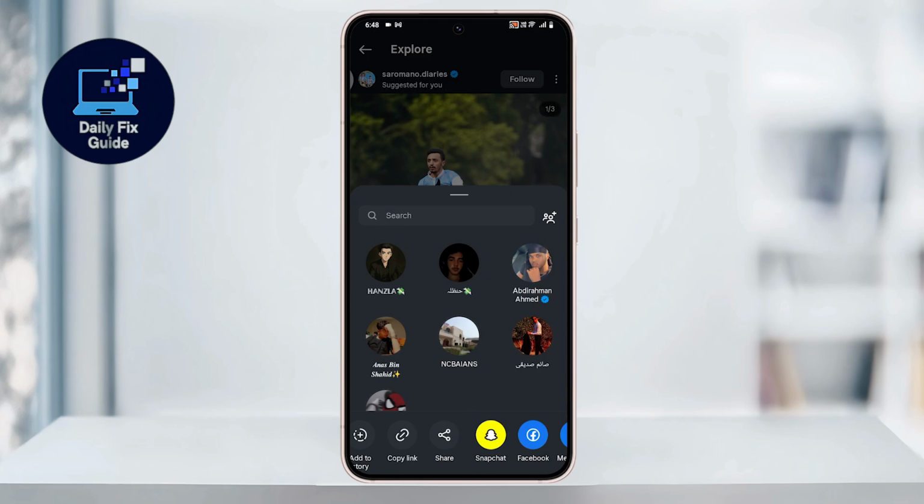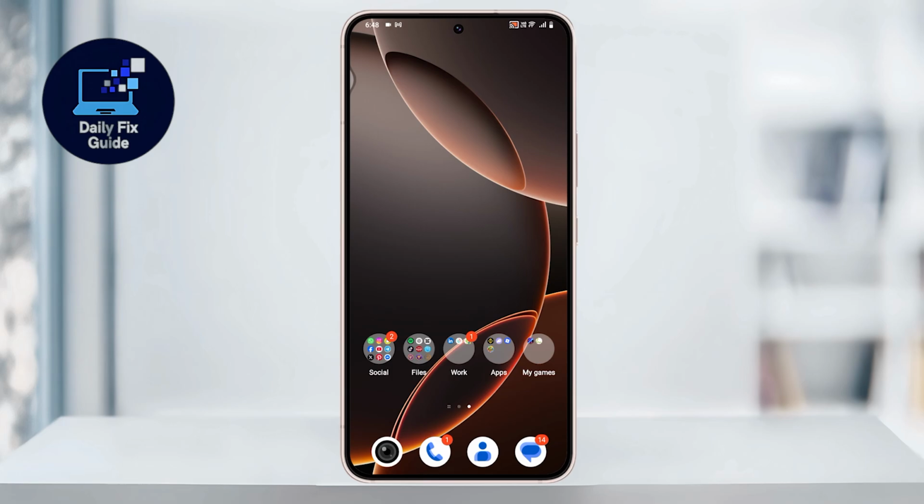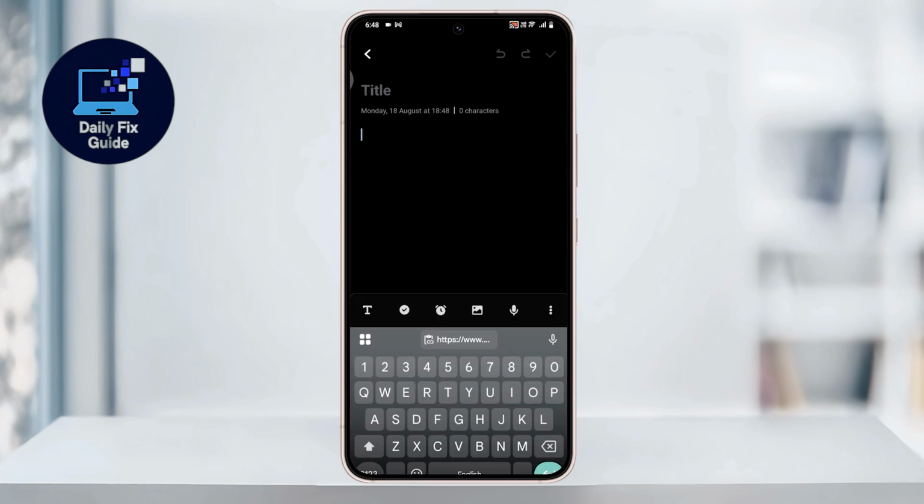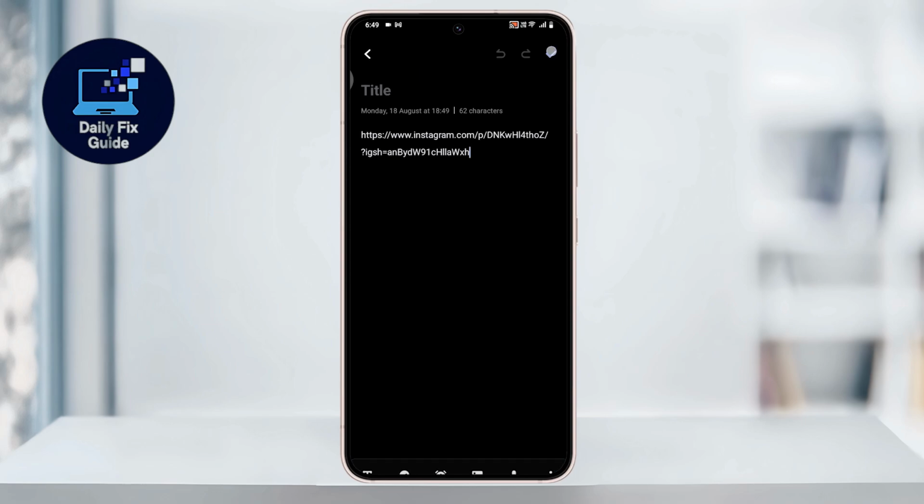To use this copied link, open any chat app, messaging app, or even your phone's notes app. Tap on the text space and paste the link. Once pasted, the link will be clickable. When you or someone else taps on it, it will take you directly to the original Instagram post.